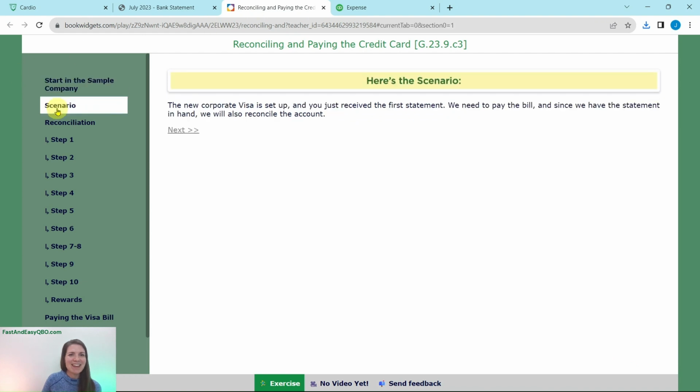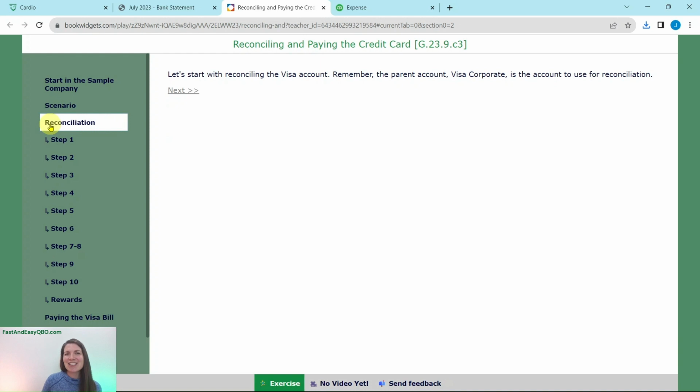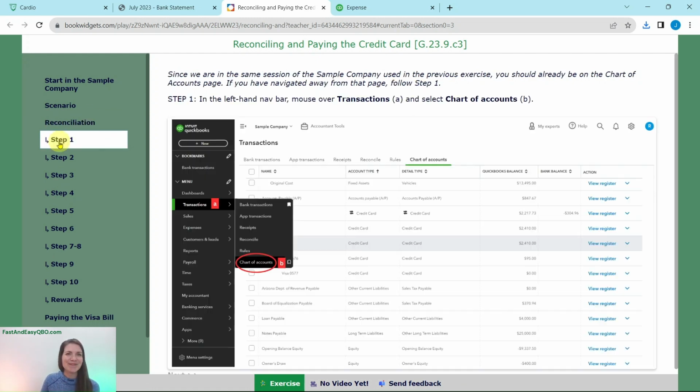All right, so our scenario today is that the new corporate Visa is set up and you just received the first statement. So you need to pay the bill, and since we have the statement on hand, we're also going to reconcile the account. So let's start with reconciling the Visa account. Remember, the parent account is labeled as Visa Corporate, and that is the account we are going to use for reconciliation. So step 1 is that you need to be on the chart of accounts page.